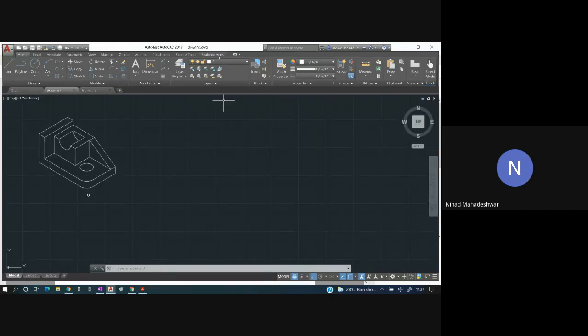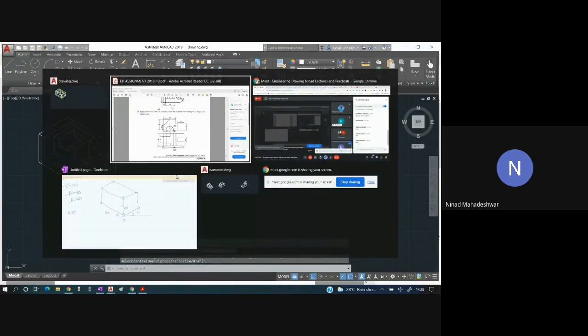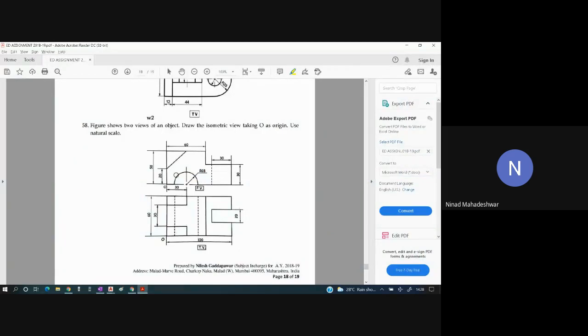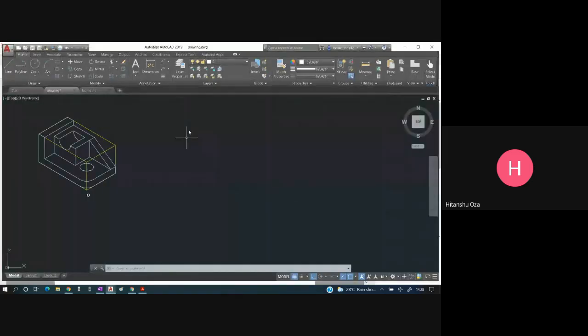Okay, so let us solve the next problem. Let me switch on the projection lines. Now, quickly tell me, what is the length, breadth and height of this entire part? Anyone? Length is 100, height 50, breadth 60. Okay. So quickly let us draw this with the help of projection lines.